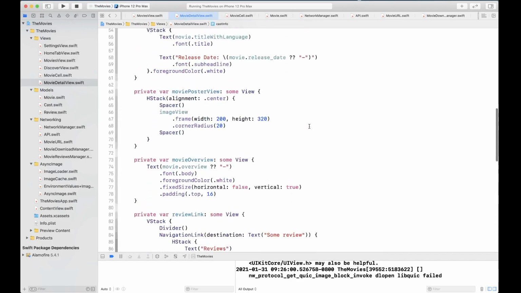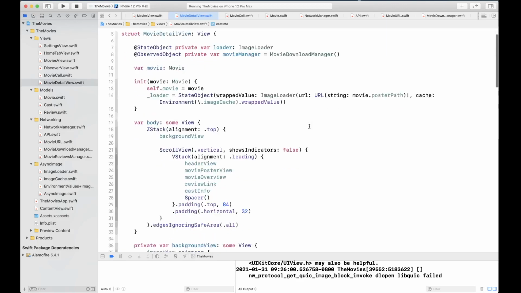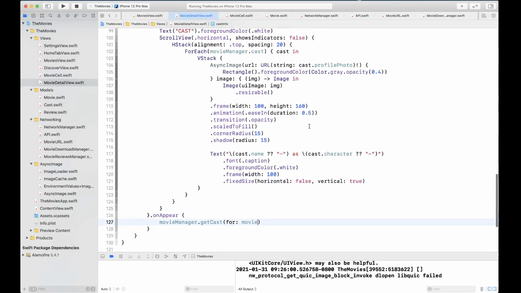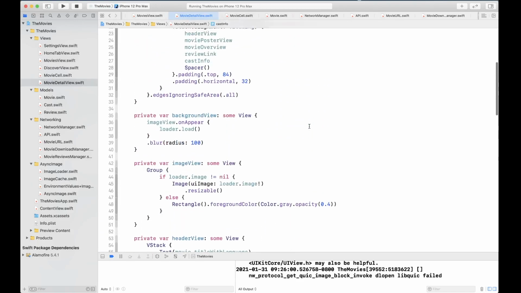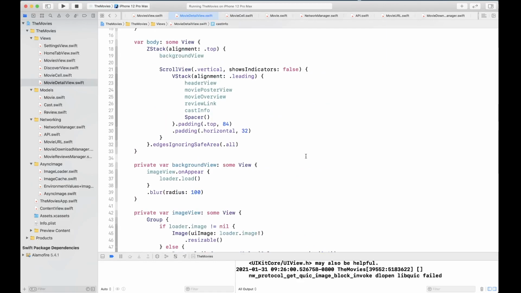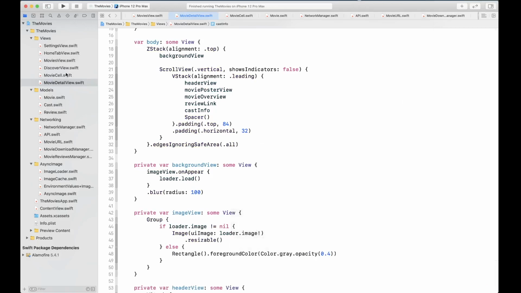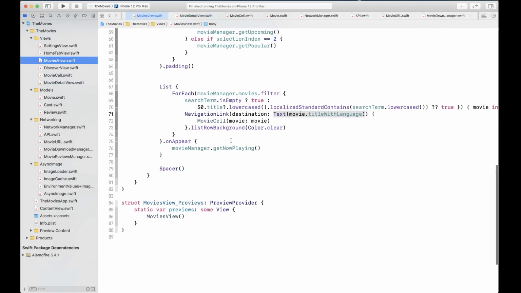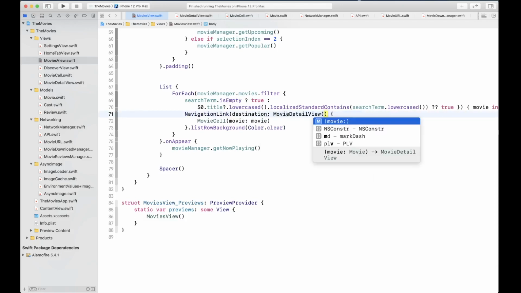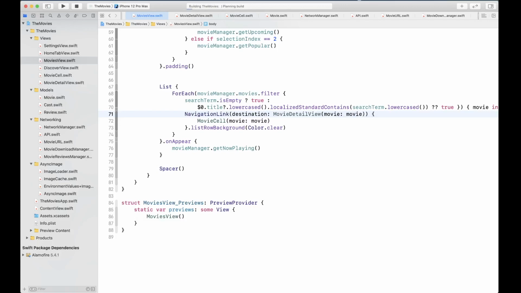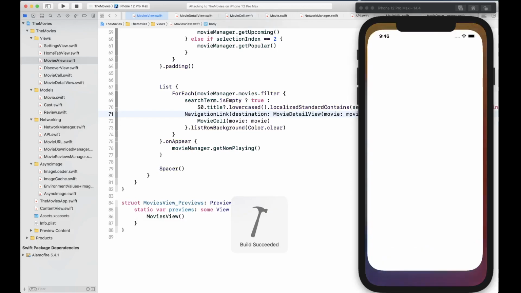Okay, all right, so this is our movie detail view. I guess we actually put that cast info in place. Let's go ahead, I didn't mean to run it because we're actually going to put that right here. So we're going to call movie detail as the destination, so movie detail view with movie supplied. And let's go ahead and build now.